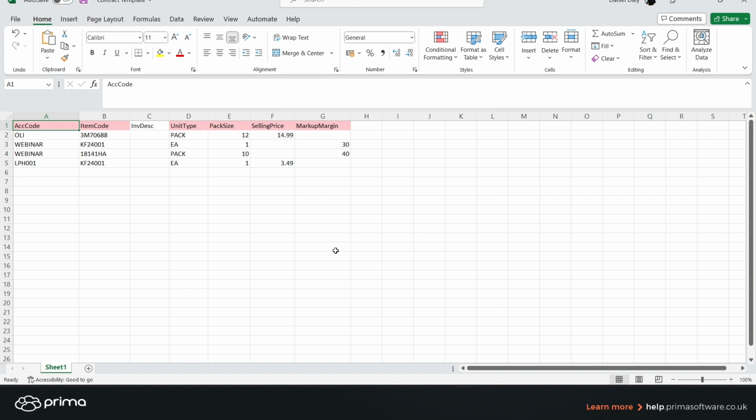You would have to copy all your information from the export over into this. The first column will have your customer's account code on your database. If there are multiple lines on that customer's contract, as you can see here with rows 3 and 4, it has the same account code because they're both for the same customer. The item code will just be the stock code on Prima. Invoice description, if you want to amend that, that's fine.